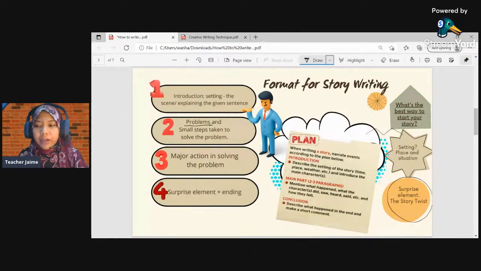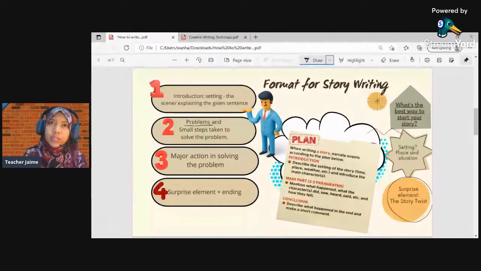The third paragraph needs to have the major action in solving the problem. This needs to be the real action. If just now you were checking the streets that you've been to, in the third paragraph you need to do something big, an action to solve the problem. Probably you already knew who took your purse, so the third paragraph is where you ambushed that person, or where you found the person who took it.